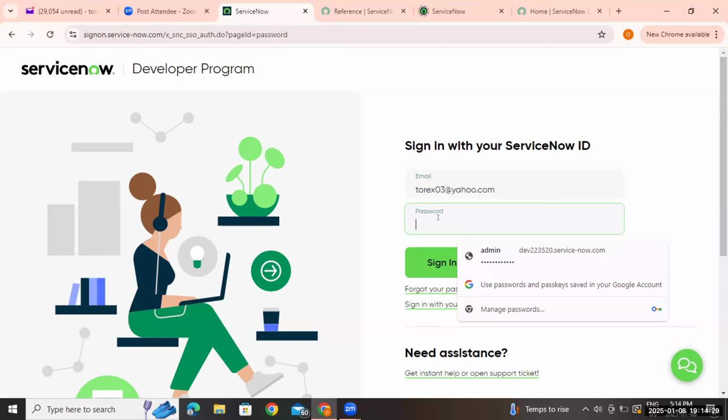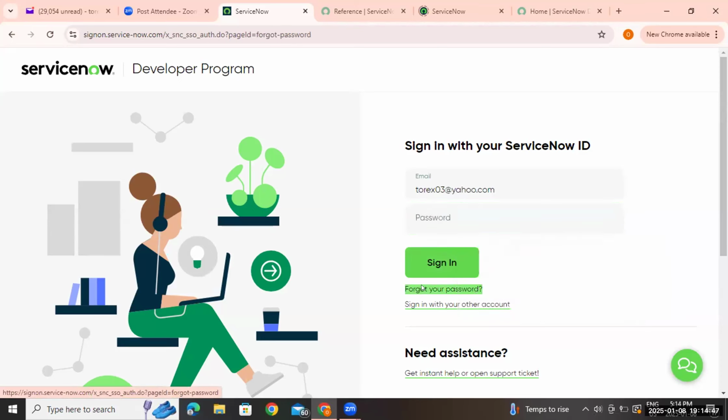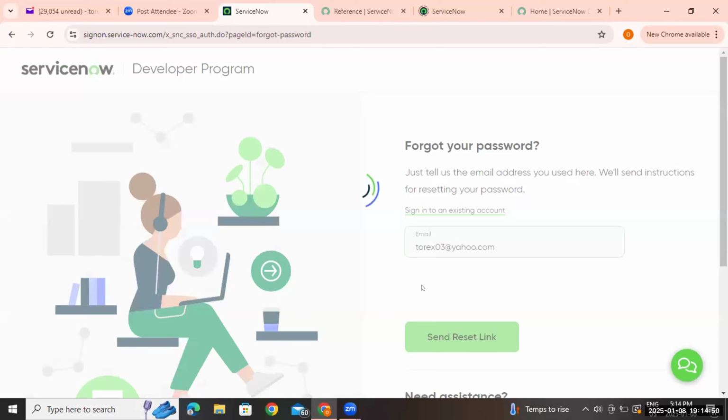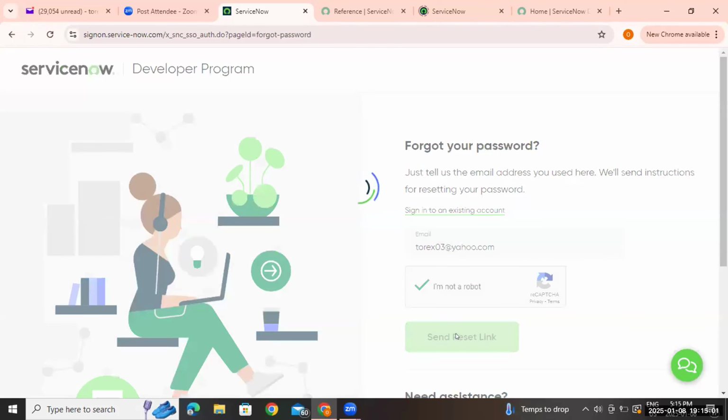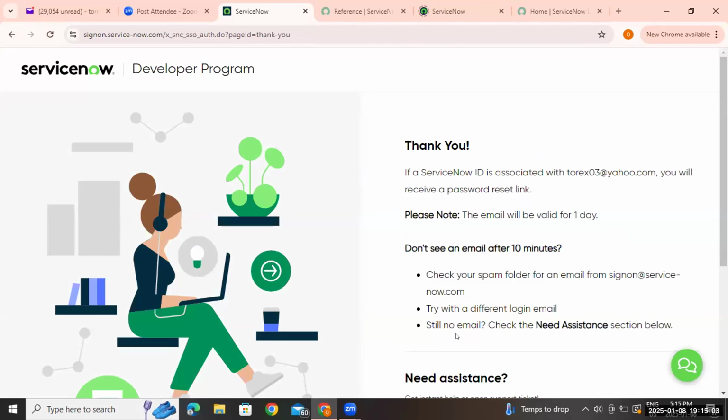How do I get that password? Do you not remember the password? I think I only saved this one. Okay, no problem. In case you don't know, there's an option called forgot your password at the bottom. See this. I'll reset it for you. I am sending a link to you. Send reset link.